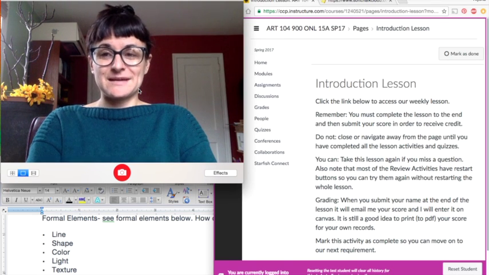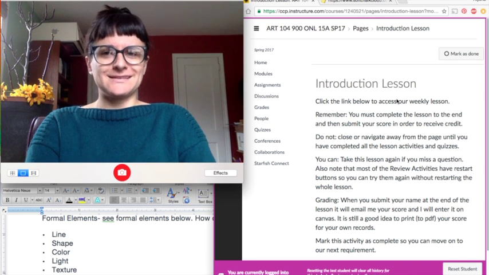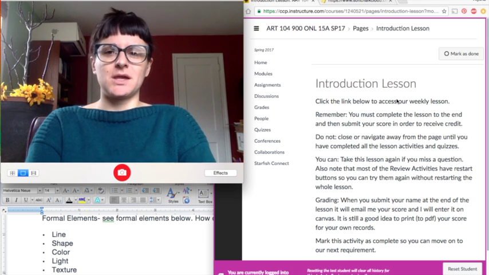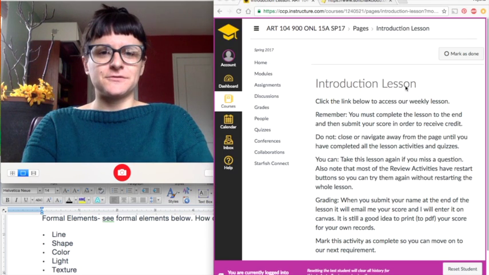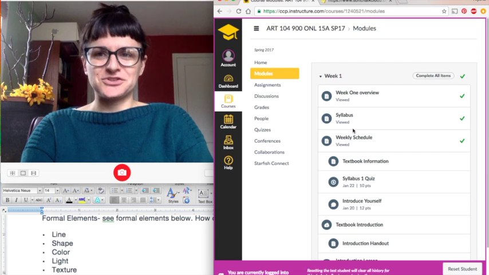Now, the very last step that you need to make sure you complete, almost as important as making sure you email me your score, is marking this lesson as done in your site. You will not be able to move on to the next assignment in many cases if you do not complete this step. So all you have to do is from the introduction lesson page where you just came, mark it as done. Then if you go back to the modules page, our next week's materials should show up for you.